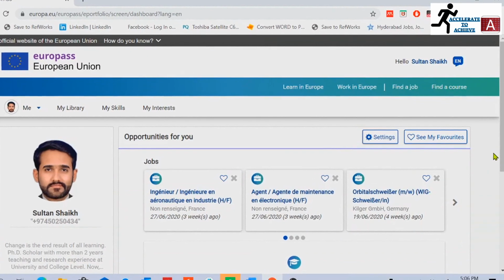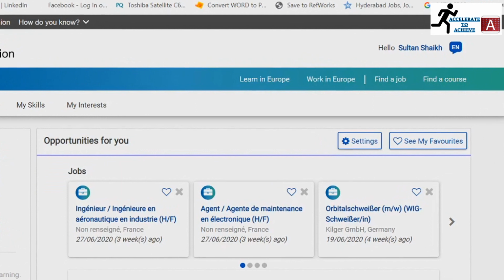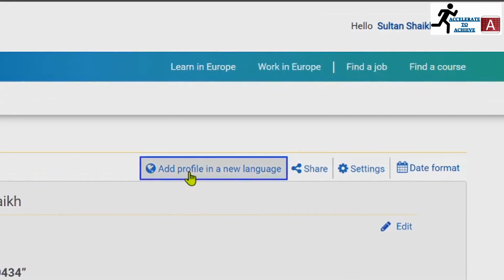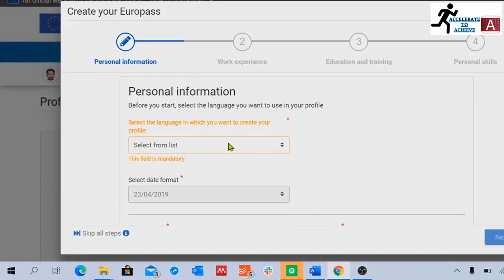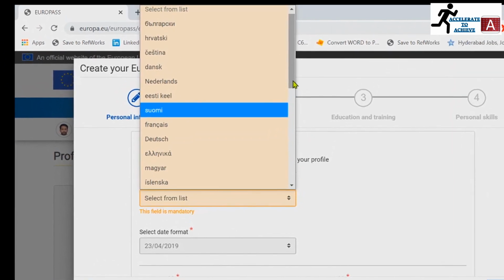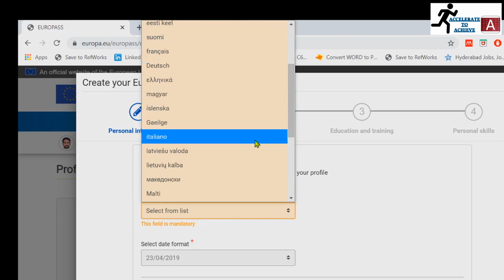Now if you want to create your profile in another language, you can go to my profile and click on add a profile in a new language. Now here you have to select the language in which you are interested. Right now there are 29 languages available in Europass. So for example, I am going to select Italiano.